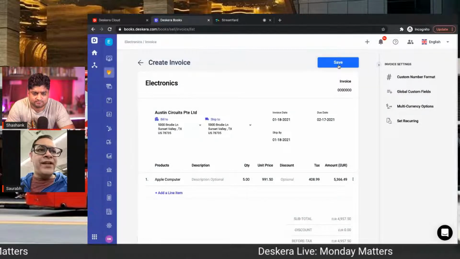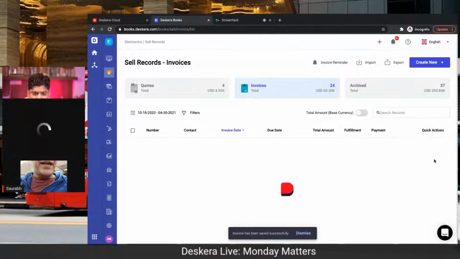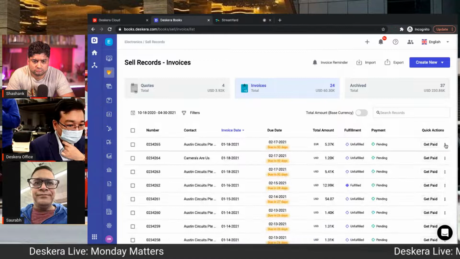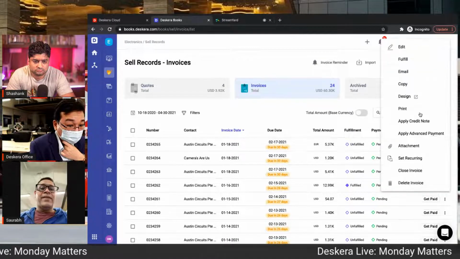And let's see how we can design that also. In design, we'll try to change the labels and show you how it works. Oh, looks like we are back on.